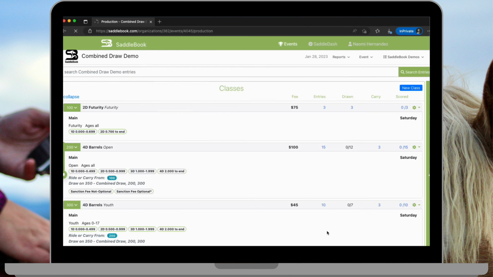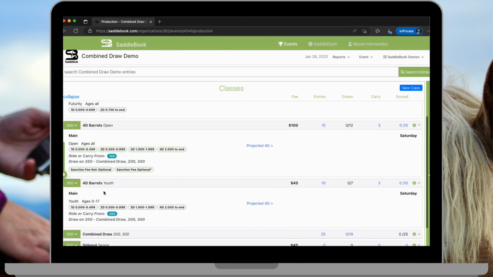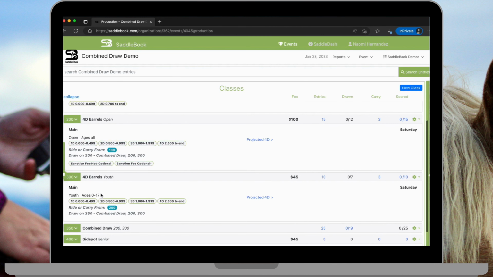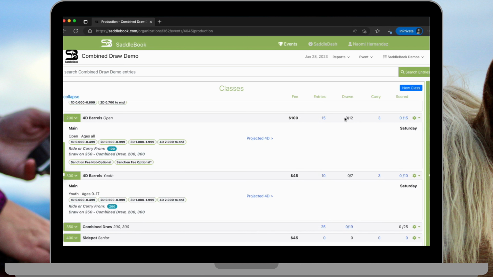Once I do that, I'll see that the 350 combined draw now shows up under my classes 200 and 300, my open and my youth. And just looking at the detail here for the combined draw, I'll see that there's 25 total entries for the youth and the open, and 19 of those are going to be drawn. If I look at the youth and the open class, notice that the entries under the drawn column are no longer active, and this is because I can no longer set a draw for the open or the youth separately. It must be done through the combined draw.